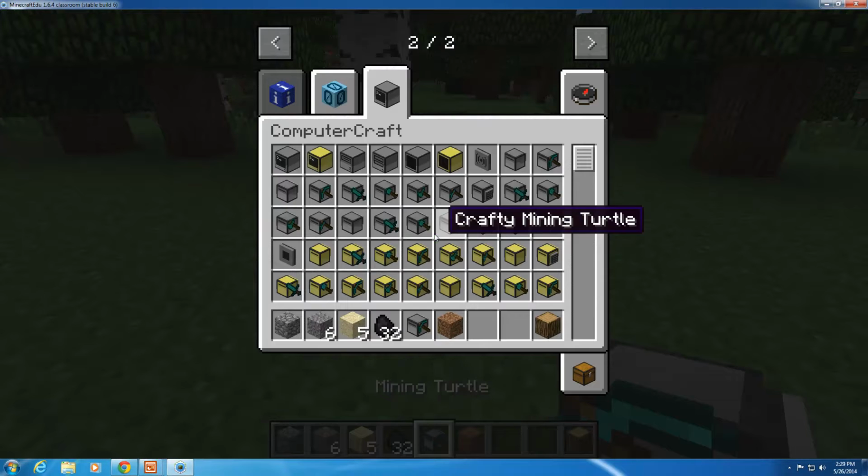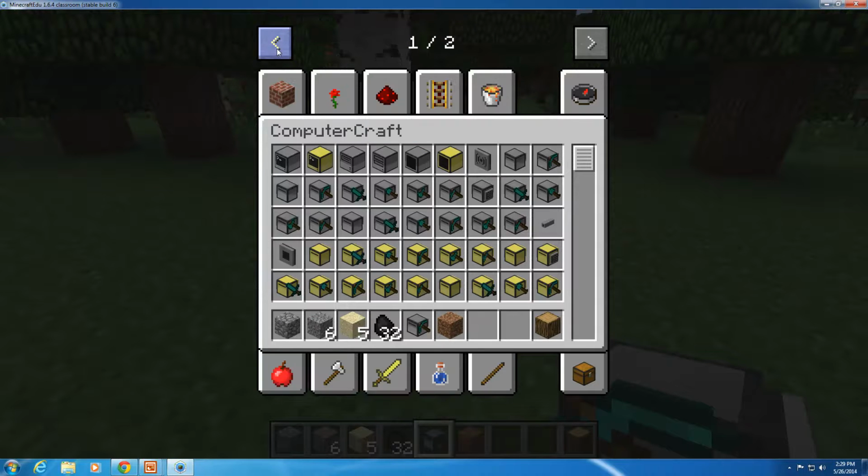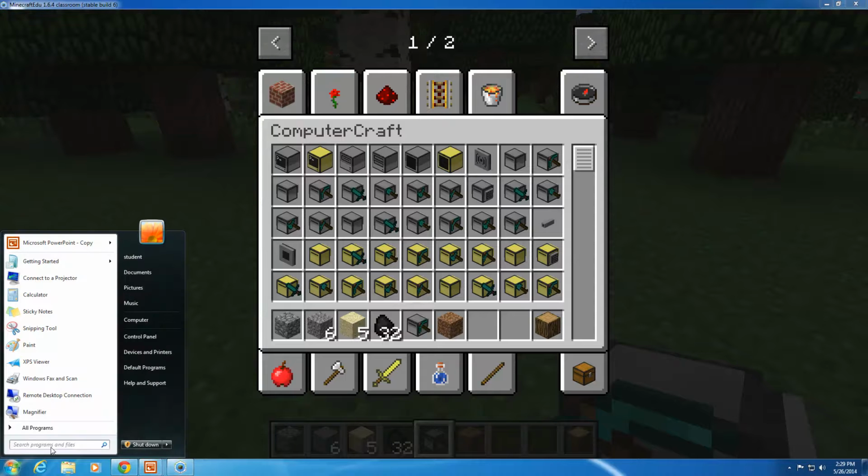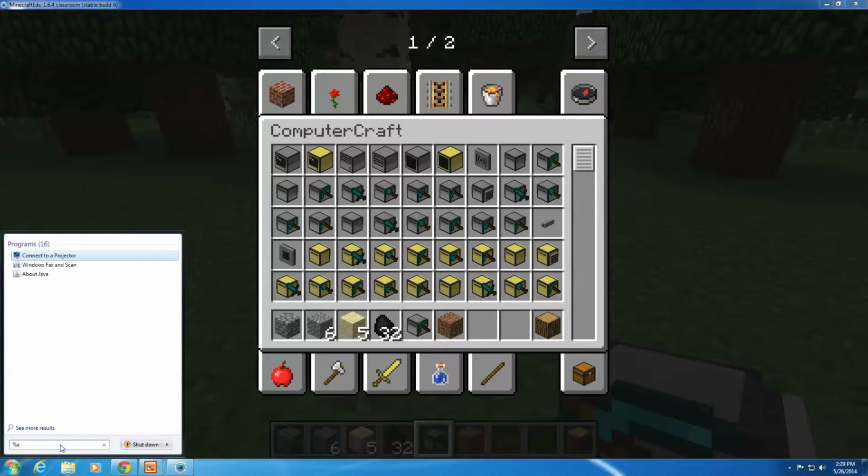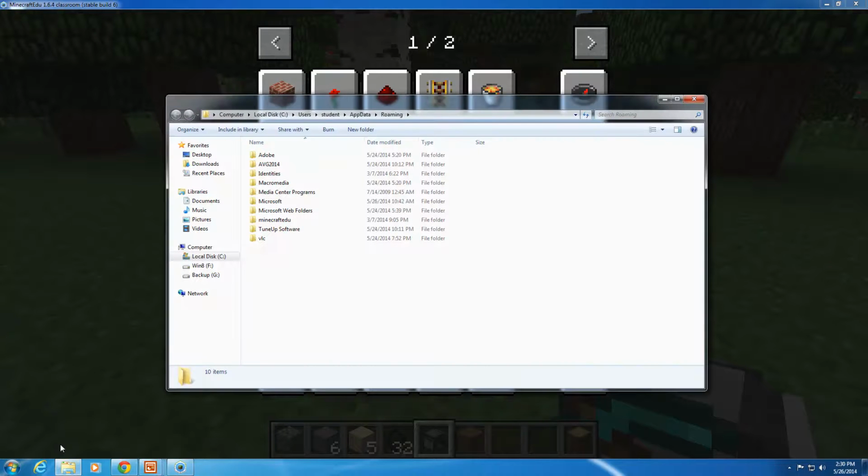In order to get the turtles, you'll need to go to your second page. To get the turtle mod, all you do is download the ComputerCraft mod. It'll come as a zip file, and just place that in your mods directory. To get to the mods directory of Minecraft, in your programs, come down and go to here. Just type in %APPDATA% and then press enter, and you'll find the Minecraft folder will come up.